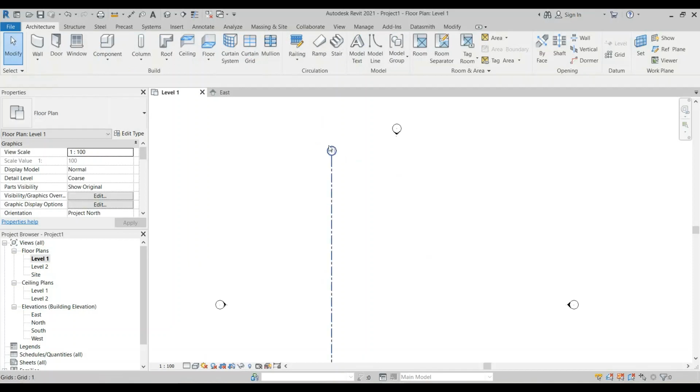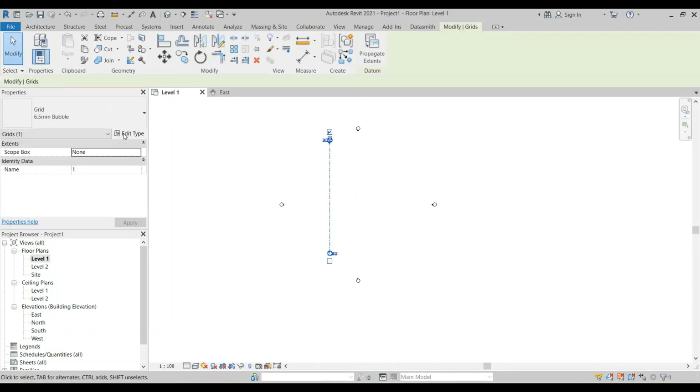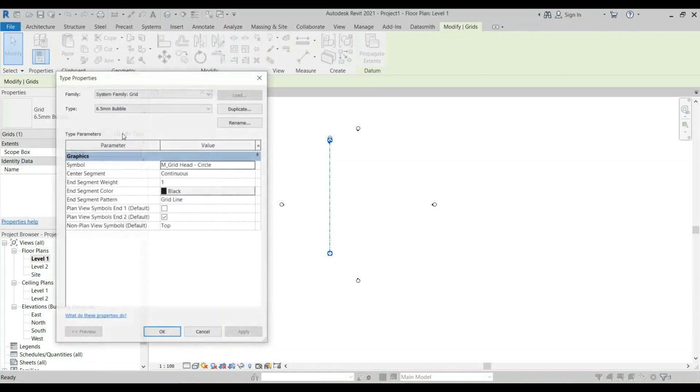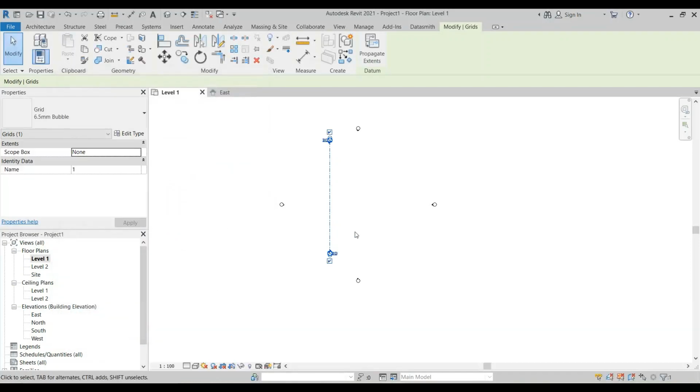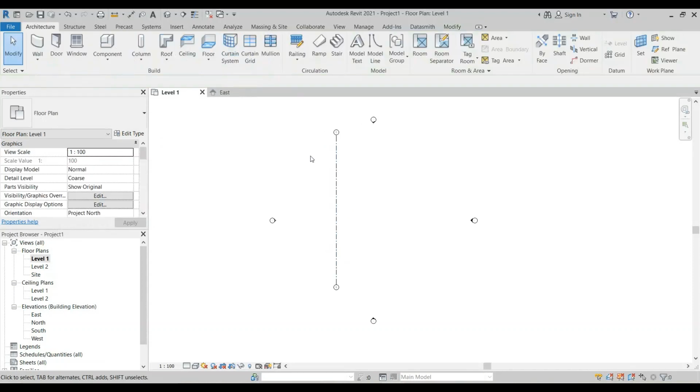Automatically, Revit names it 1. But you can see that there's no bubble at the bottom. Let's fix that right now. Let's select it again. Let's go to edit type, and let's go to plan view symbol and check 1. Once you have that checked, apply, then okay. So we have our first grid created.